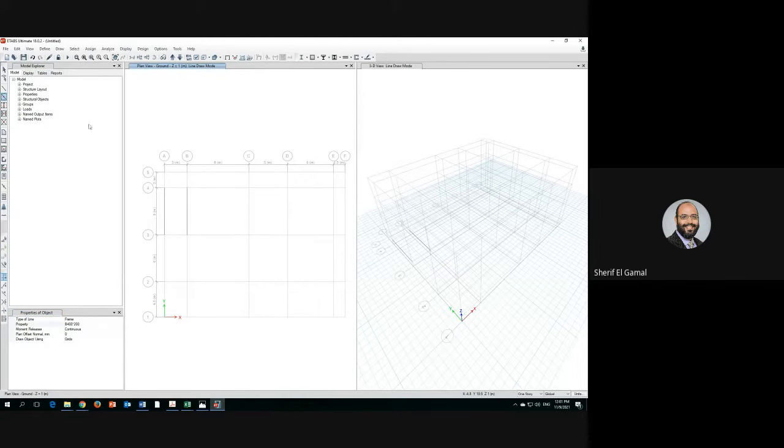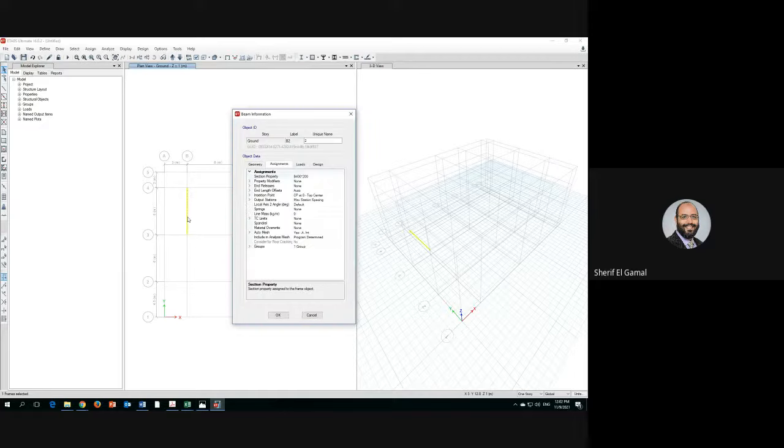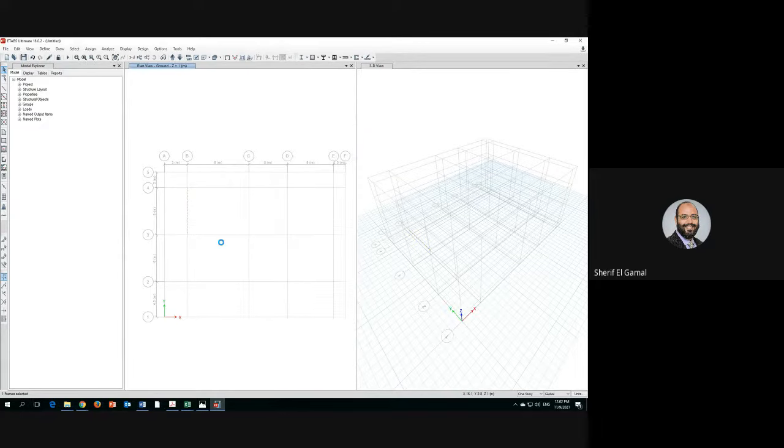No, not this one, sorry. If you want to remove anything, by the way, you can click here and remove. Click delete. The delete on your keyboard, or right click and delete. Maybe right click and delete does not work here, so just delete. So I remove it. Again, I want to make a beam here, a quick beam.